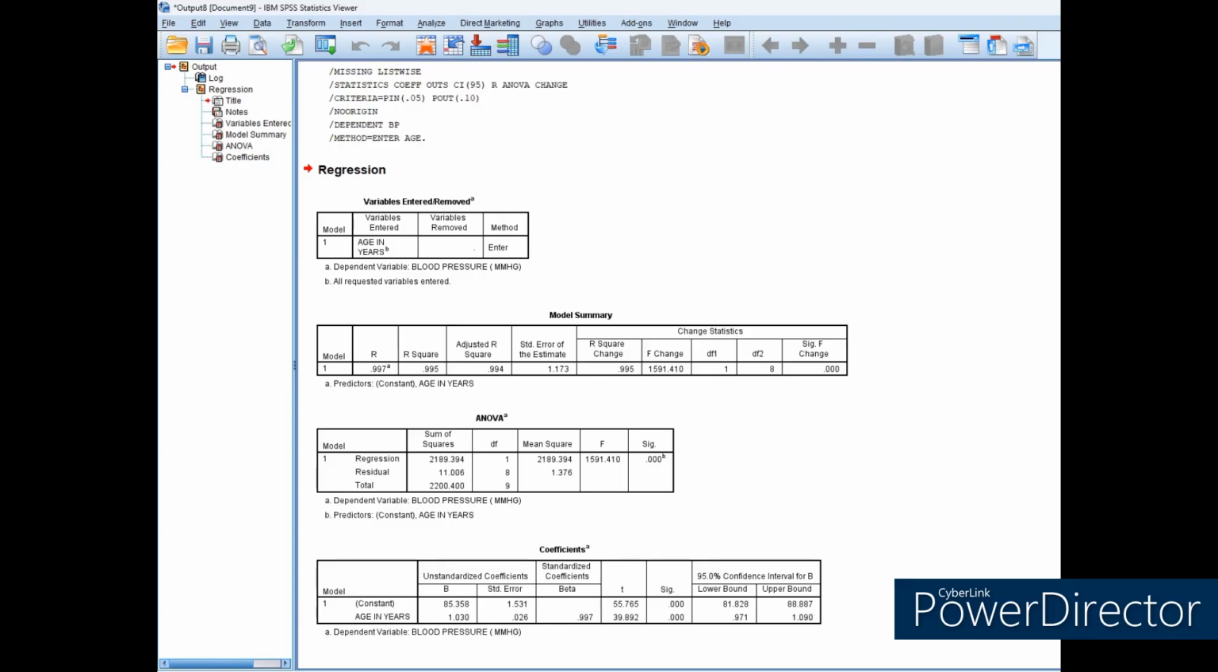Now if you look at the coefficients table, the B value or the slope for age is 1.03. What does it mean? For every 1 year increase in age, the blood pressure increases by 1.03 mm of Hg on average. And if you look at the intercept, that is 85.36. What does it mean? When the age is 0, the predicted blood pressure would be 85.36.